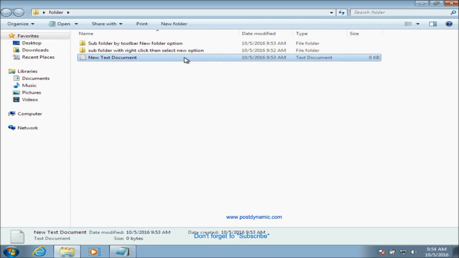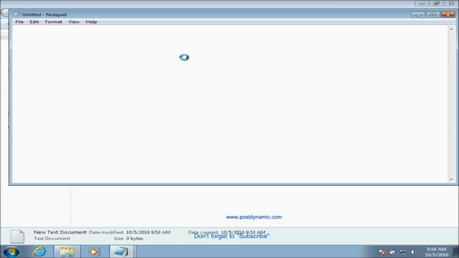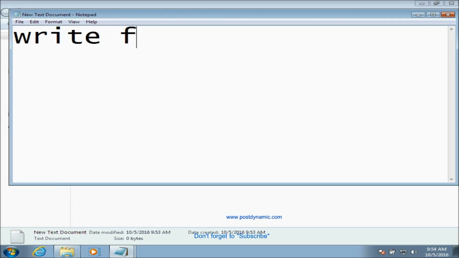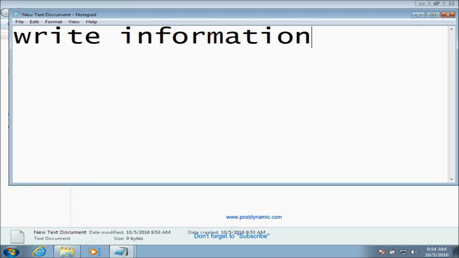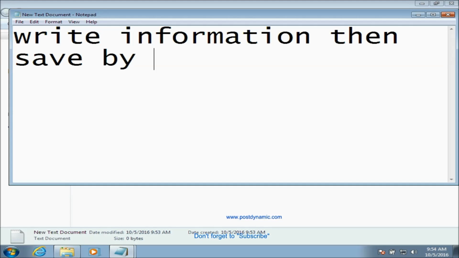Double click on a file, it will open the file. Write your information, whatever you want to save. You can make notes. It is a notepad document, so write the information that you have, then save by pressing Ctrl+S.